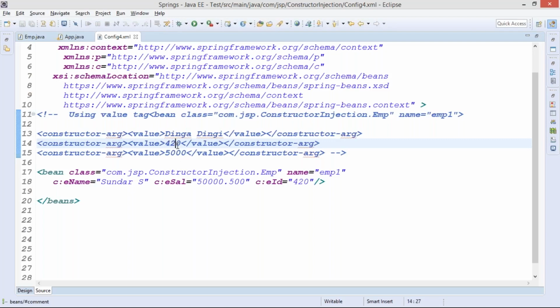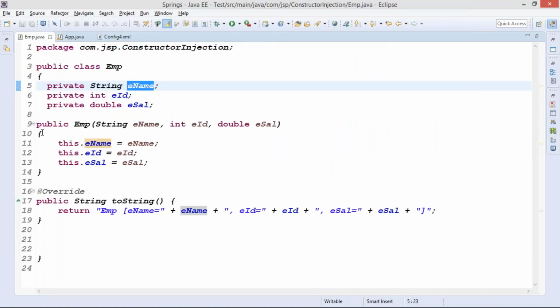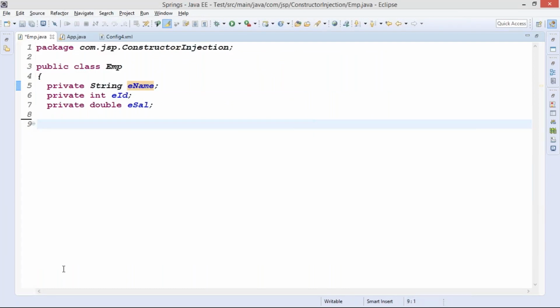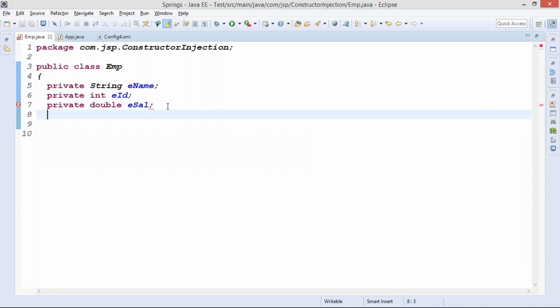So now we have to inject one object inside another object, one object inside another object by using constructor injection. Nothing great, guys. So what we will do, we will delete these things. We will create, guys, one more class. Okay, this has been removed.